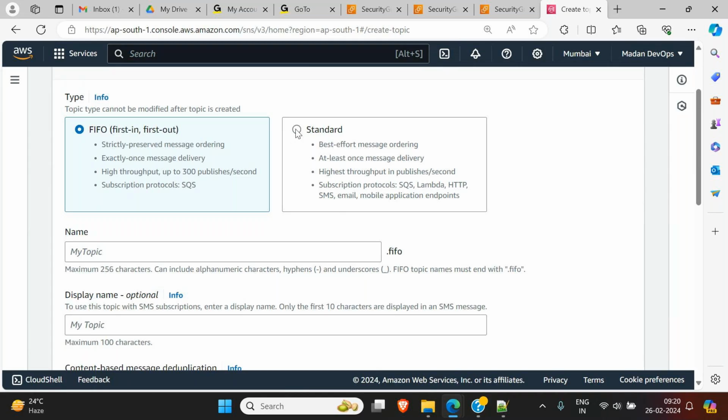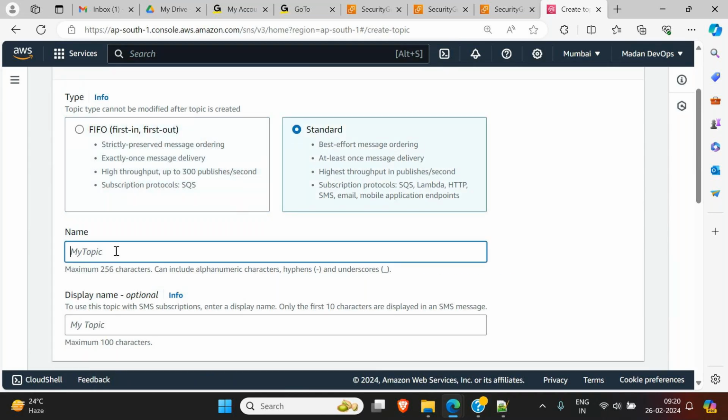Now select standard here and then give the topic name. For example, I am planning to use this topic, this email facility, and attach it to my CloudWatch. For example, in CloudWatch I want to use a mailing facility, so that CloudWatch can send mails whenever it observes the CPU utilization is more than 90%. At that time CloudWatch wants to use our SNS service. So CloudWatch checks whether we have attached any SNS service or not. If we have attached it by a name, that name we have to provide here.